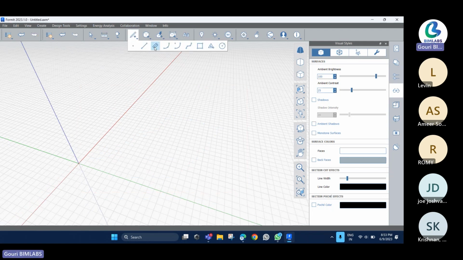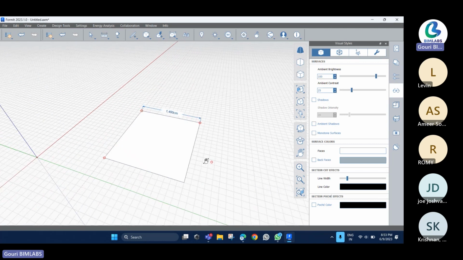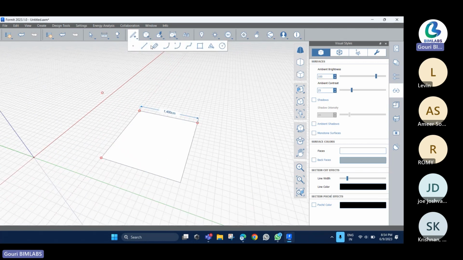The next one is the offset line option. Okay, I will draw a rectangle before that. Just draw a rectangle here. So using this offset line, you can provide the offset distance. In Revit and AutoCAD, you have the offset option, so the same option is there. That offset line option.